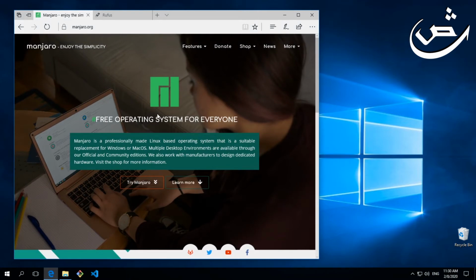After you're done, you'll need two things. The first thing is to download whatever Linux distribution you're planning on using. For me, I'm just going to use Manjaro. It's an Arch-based Linux. Manjaro comes with different desktops, two of the most popular ones being KDE and GNOME.